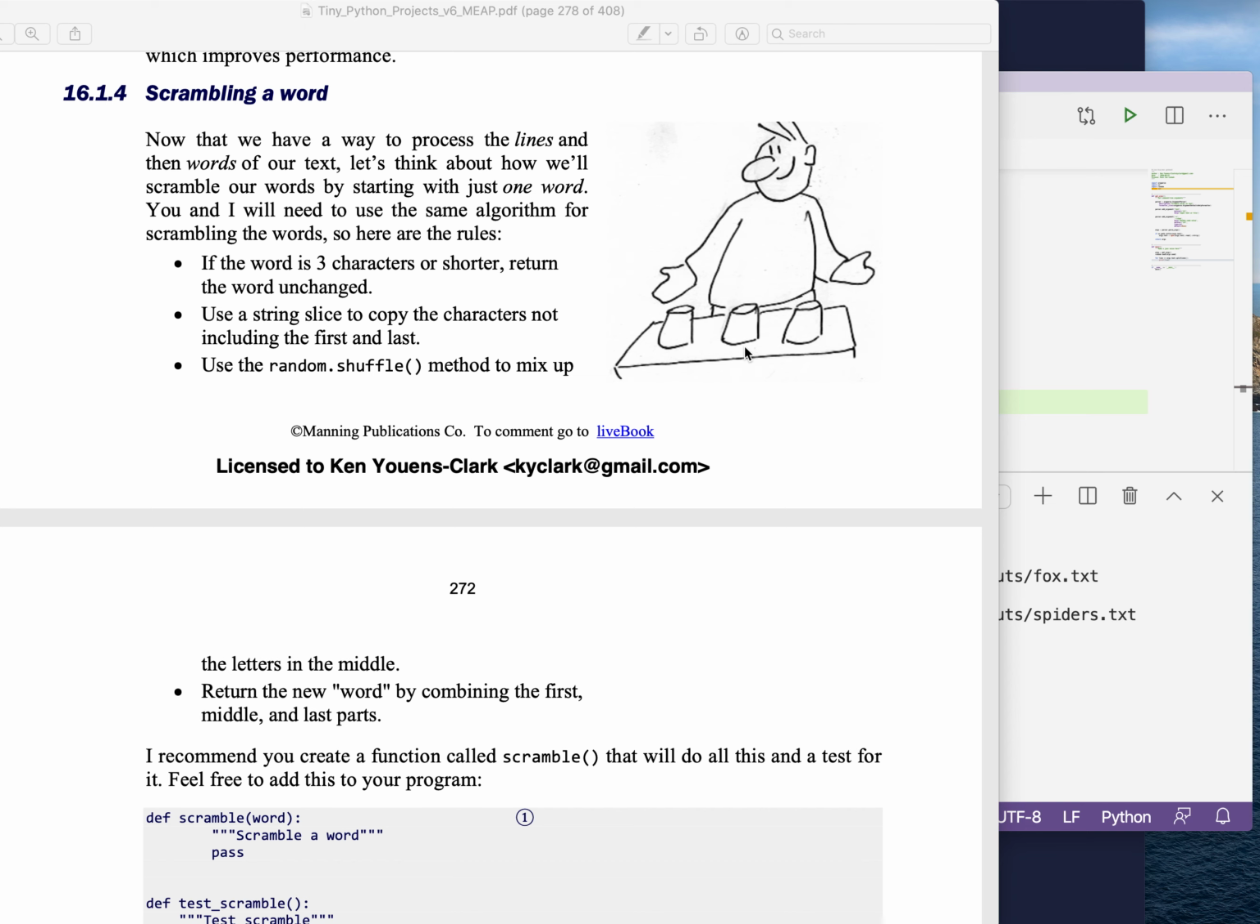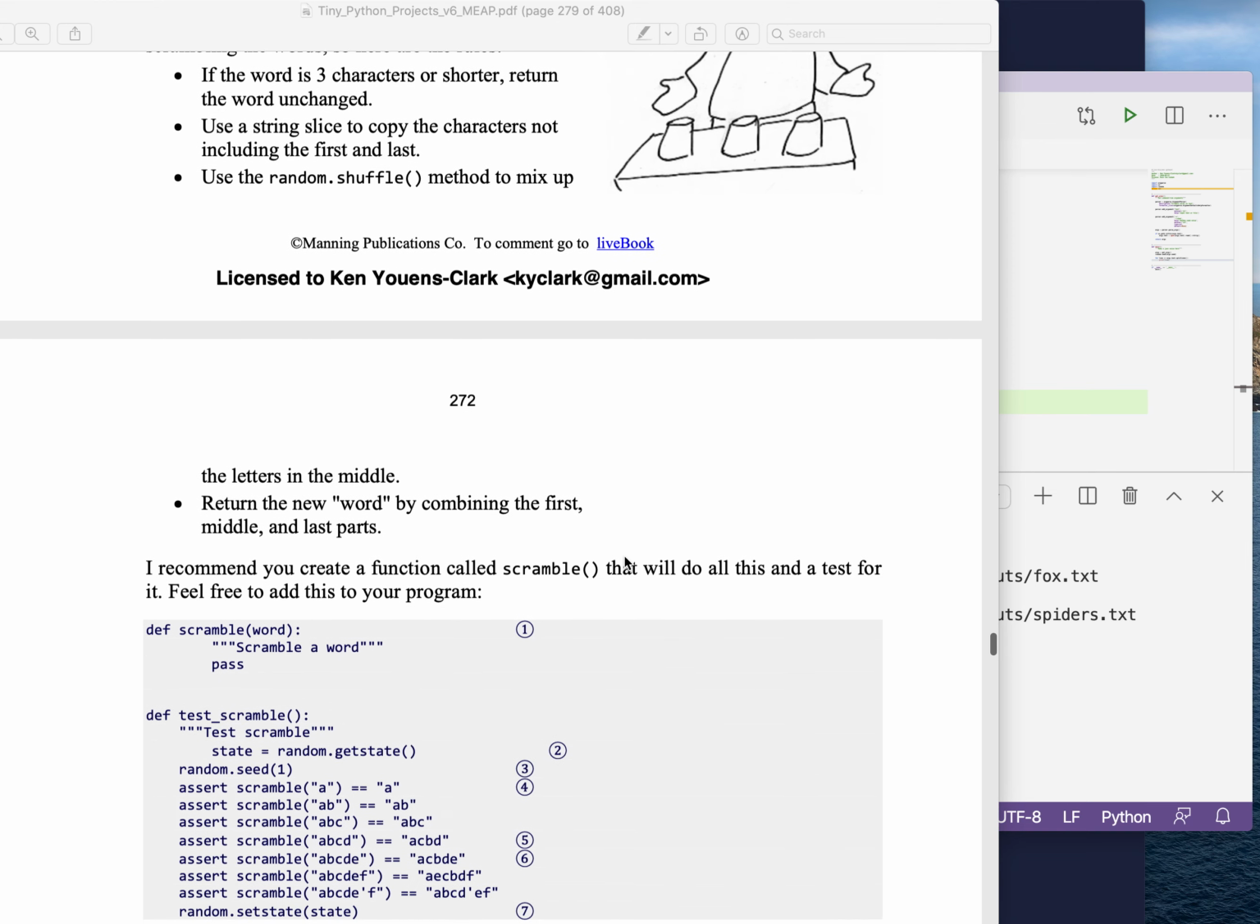We're going to have to use a string slice to get the characters that are not the first and the last. So all the stuff in the middle. We've talked about string slices and list slices before. And then we're going to use a function called random shuffle to randomly mix up those letters. And then we're going to have to put the word back together by combining the first, the middle, and the last parts. So a lot of string manipulation stuff that we've played around with. And so how are we going to make that happen?